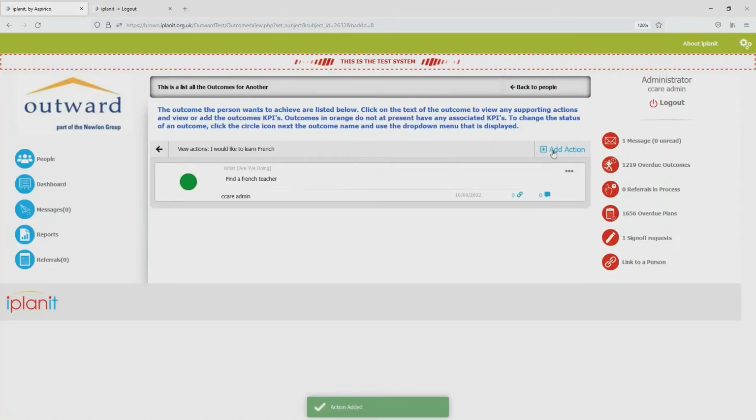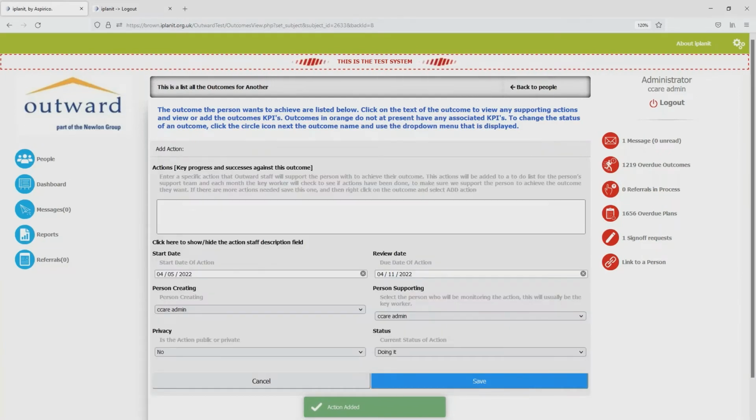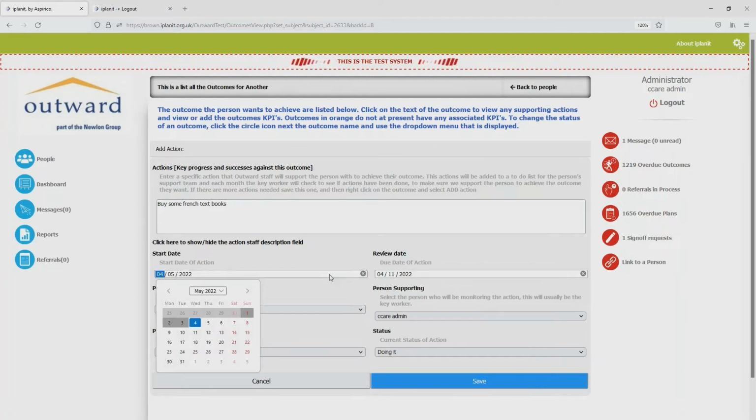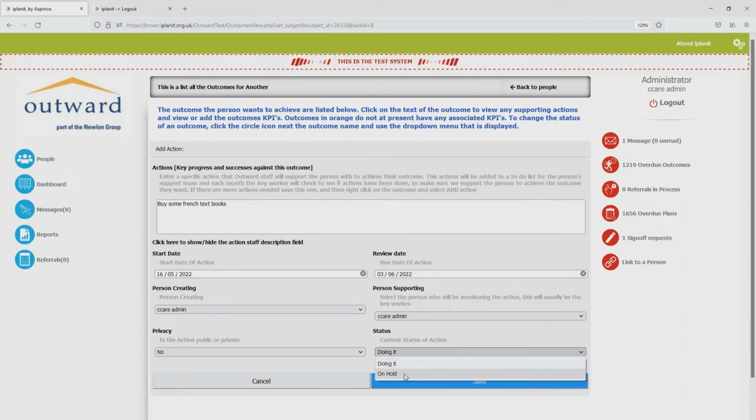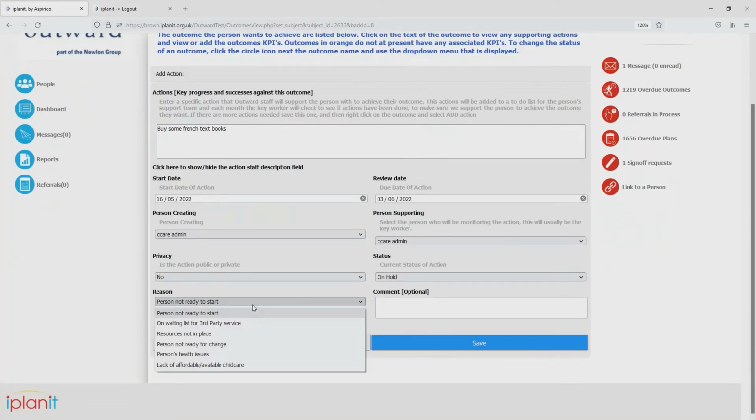So now we've got another action. What's the next one? We will need to buy some French textbooks, but actually we need to find the teacher first. So we will start that in a couple of weeks' time after we've done the first bit. And again, we don't want to leave that too long, so we'll set that date to be 3rd June. So what we're saying here is we haven't started it, it's on hold. We're not quite ready to start.